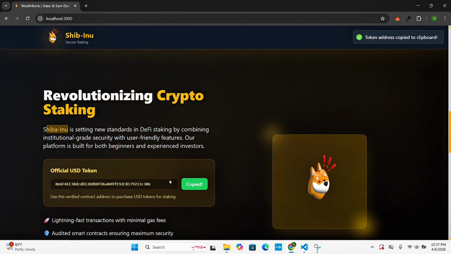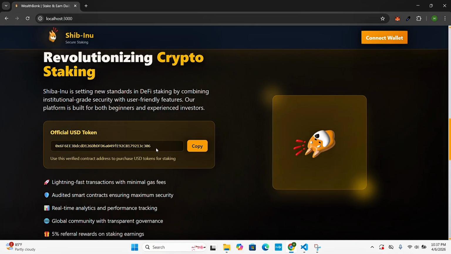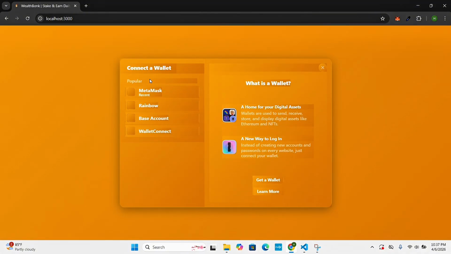And also you don't have to worry about this. This will automatically fetch your own token, the token that you deployed your smart contract with. Okay, so we have to connect our wallet once again.